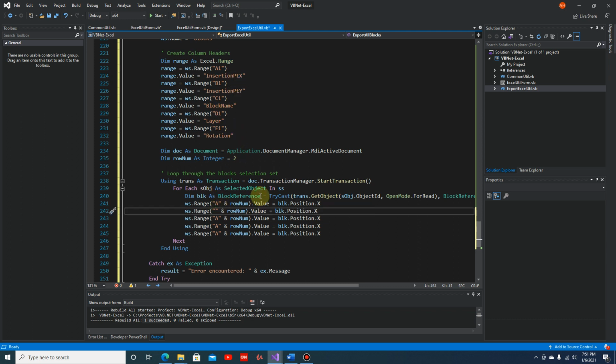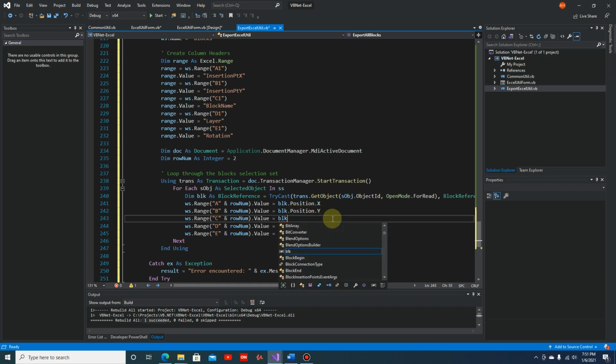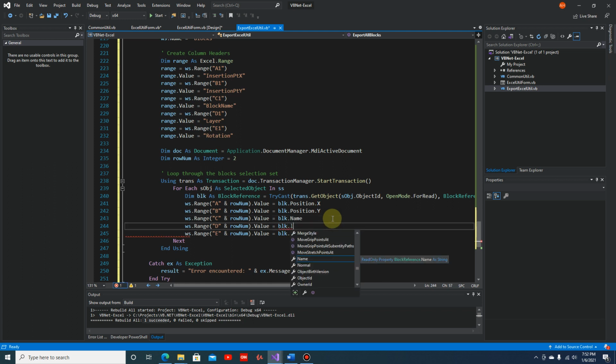So the second one will be B. This is the second column, and this is the third column. This is the fourth, and this will be the fifth column, which is the rotation. So for the second column, second row will be Y. That is the insertion point Y. And the third one here, that will be the block name, which is just blk.name. And the fourth one here, this is just the layer, so blk.layer. And finally, the rotation, this is just the rotation.